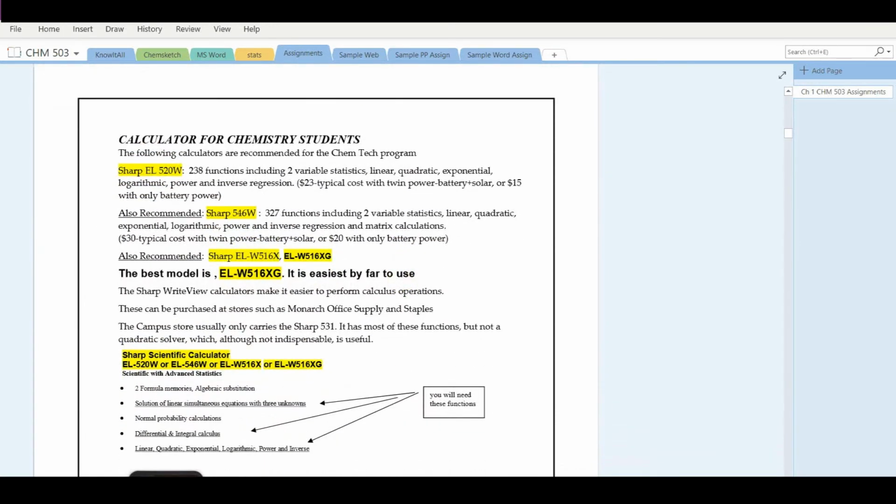The next page is a summary of the calculators that are supported and recommended by the chemistry department. The Sharp electronic calculators are reasonably powerful and reasonably priced. The 520, 546, and 516 series calculators have more than enough functionality to do everything we're going to do in this program. Of the batch, this most current one, the ELW 516XG, is by far the easiest to use. It's an extra $15 or so. You can decide whether you want to spend that for it.